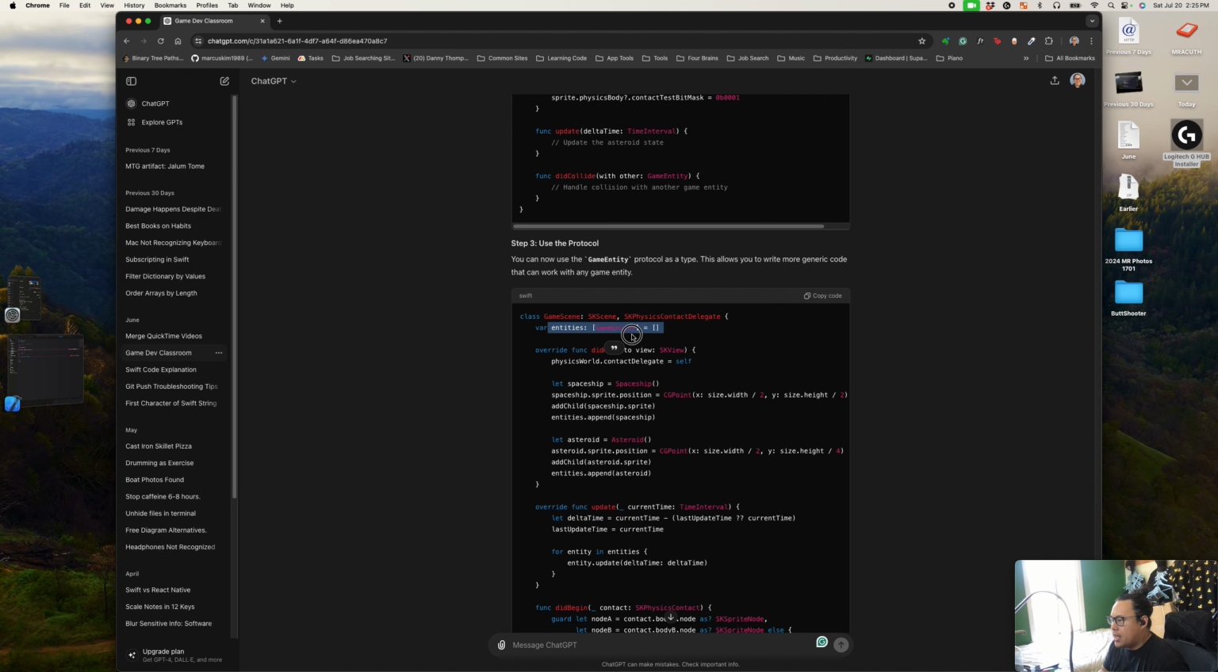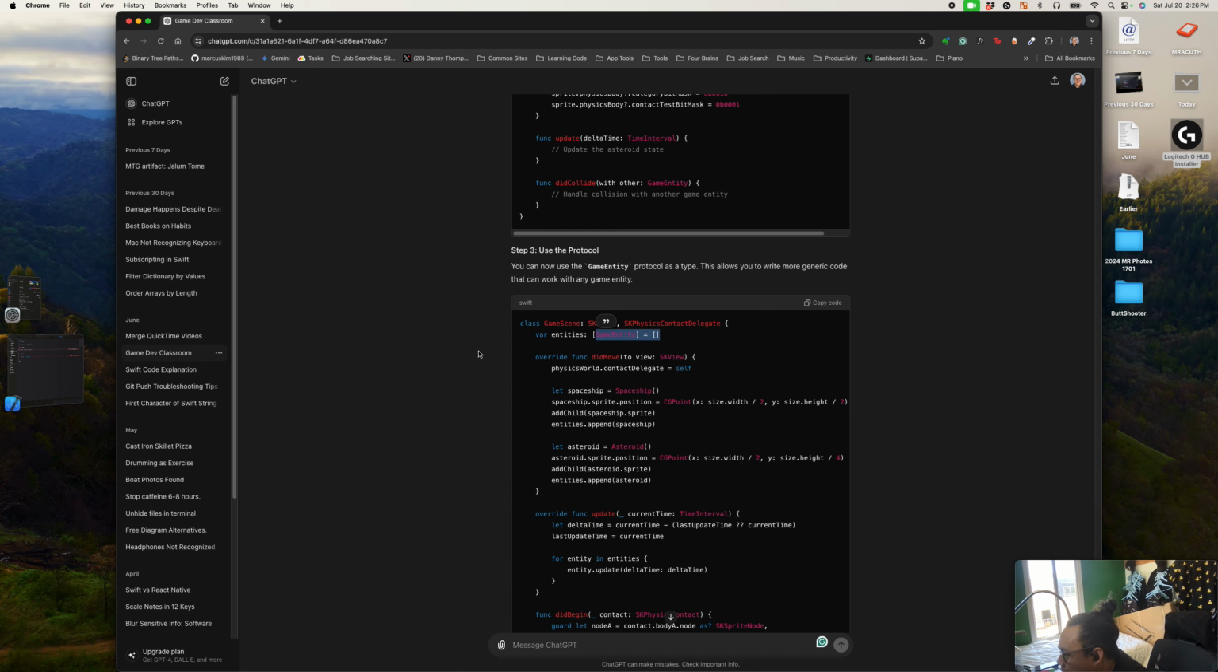So we have variable entity. This is an array of game entities. So this is interesting already. So we have entities. It's going to be an array of game entities. So that means the data type is game entity. And just like ChatGPT mentioned earlier, the data type game entity is actually a protocol. And this game scene here is saying that we're going to have an array of game entities. So we're going to have an array of objects that meet the protocol that we declared.